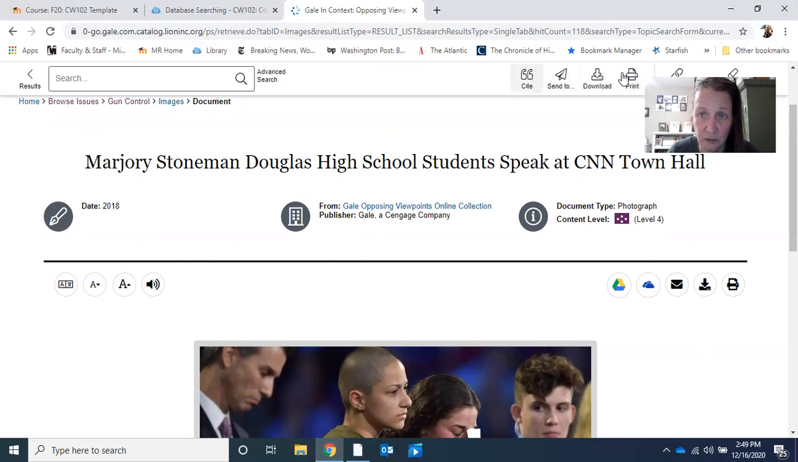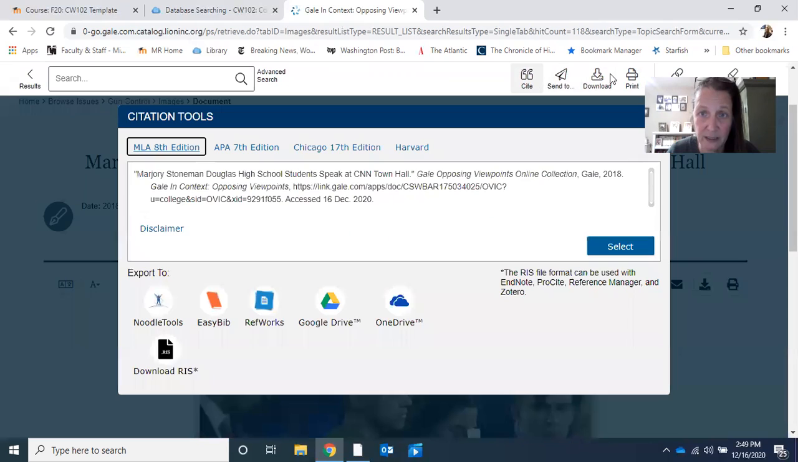Up here you have tools, and one of them is a citation tool. For this database, Opposing Viewpoints, the default citation format is MLA citation. So you would be able to select this citation and use it in your works cited page. You wouldn't have to figure out how to cite it on your own.